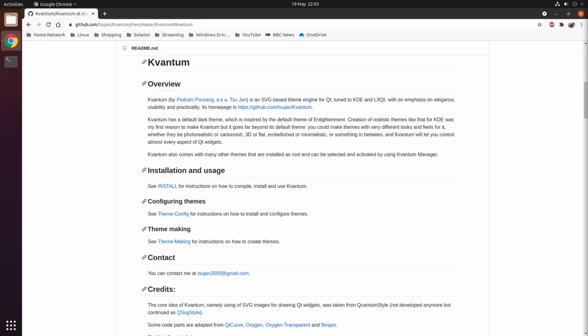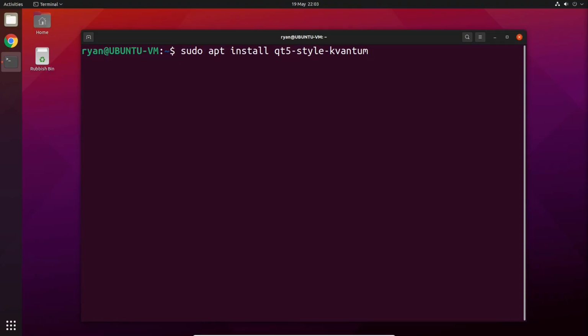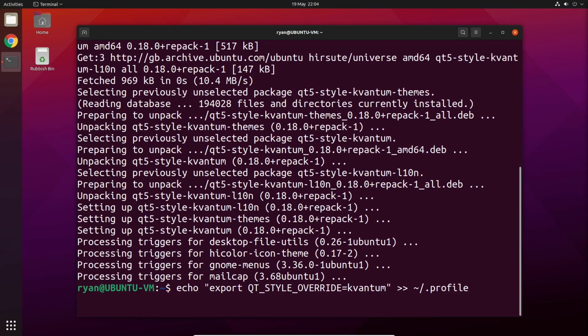Luckily, the solution is relatively straightforward and just involves you installing and applying a theme to the Qt applications using an application called Kvantum. And you can install Kvantum with the following command, which is sudo apt install qt5-style-kvantum.